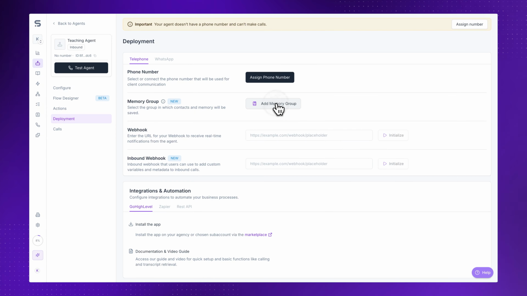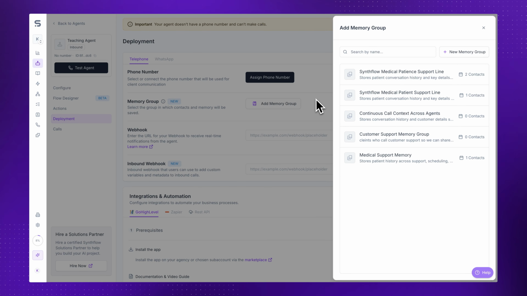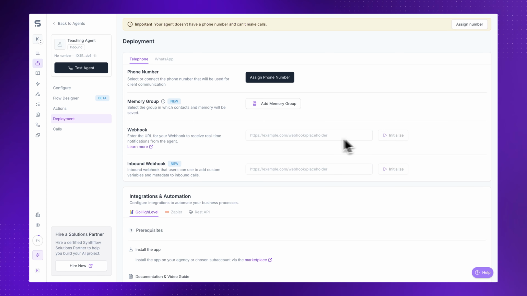Memory groups. Now, these are tied to your contacts section. They allow agents to remember caller details across sessions, and we'll cover this in depth later.